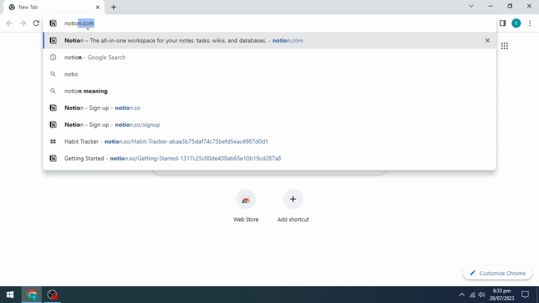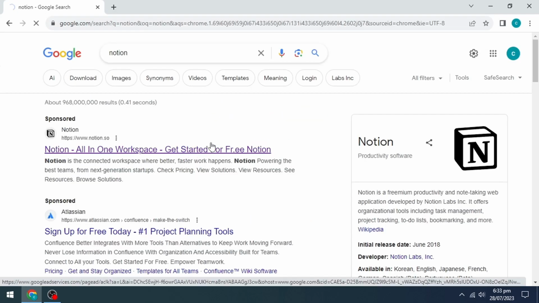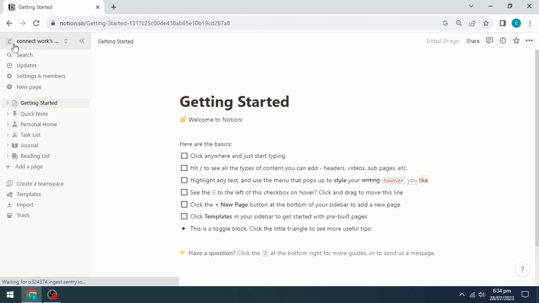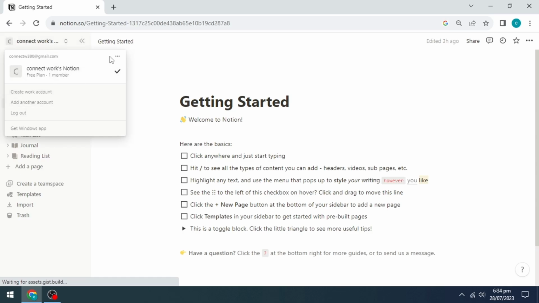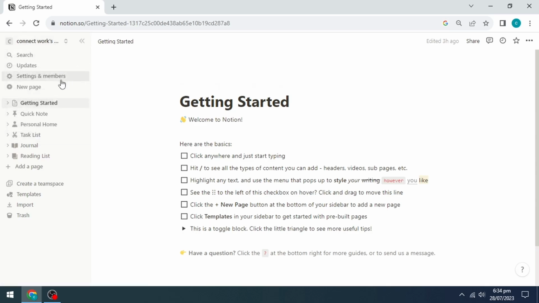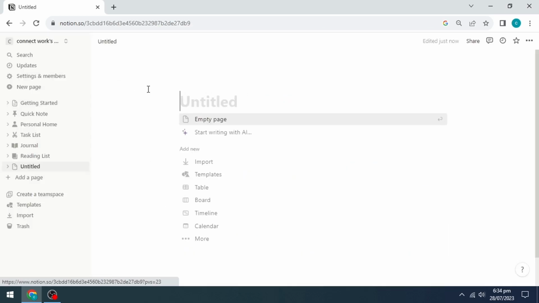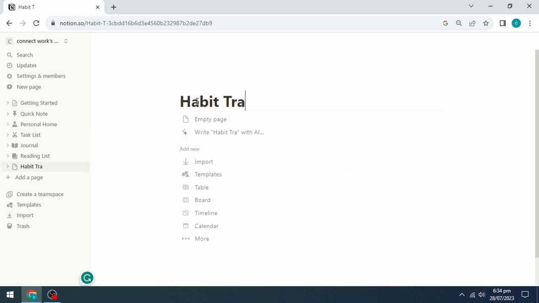Head on to the search box and write Notion, and now we will click on the first link. If you have created an account, then log in. Otherwise, create an account. First of all, we will select a new page and then title this page Habit Tracker.